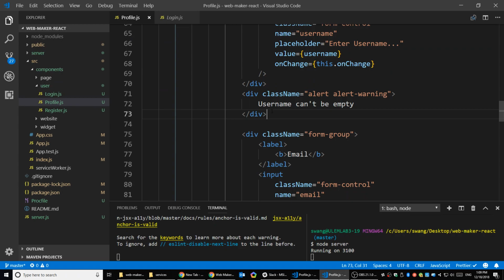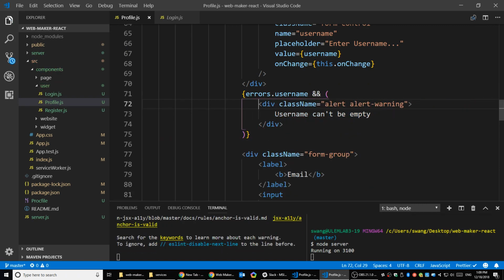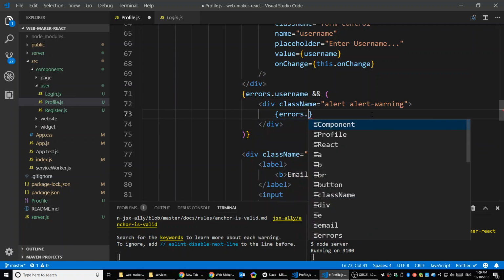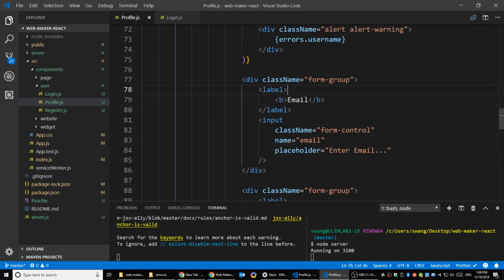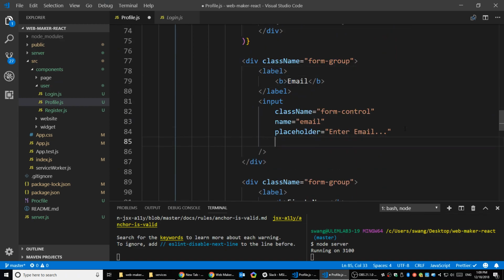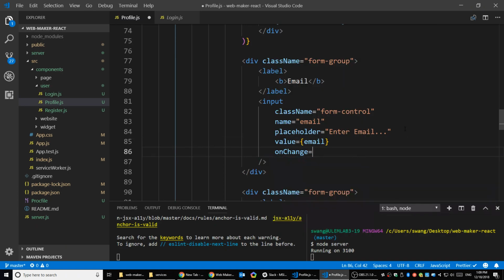Let's keep going. Username cannot be empty. This is going to be an error, so let's put it in errors. When errors.username is true, it has something, then we just display that error, errors.username, right? And same thing for the email. Email is going to change. It doesn't have an error. Email can be empty, and we're going to put a value for the email, which is going to be the state email, and also the onChange, which is going to equal this.onChange.